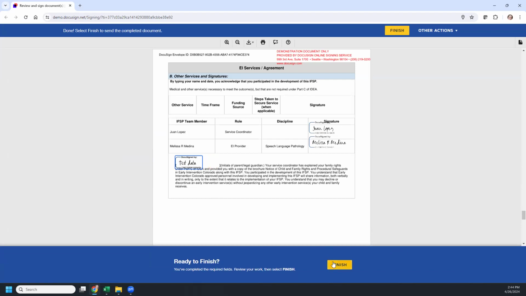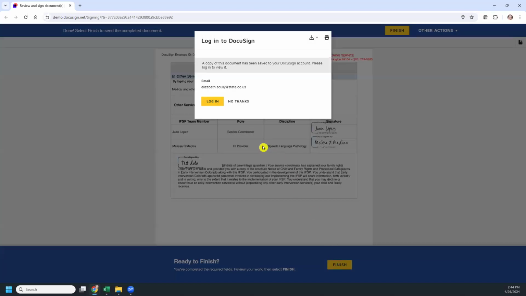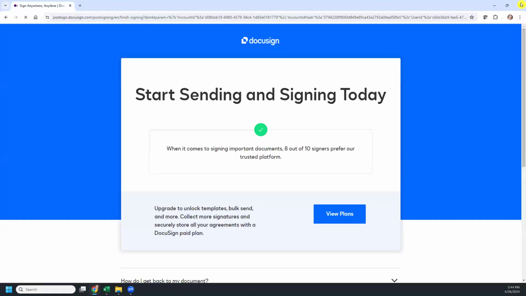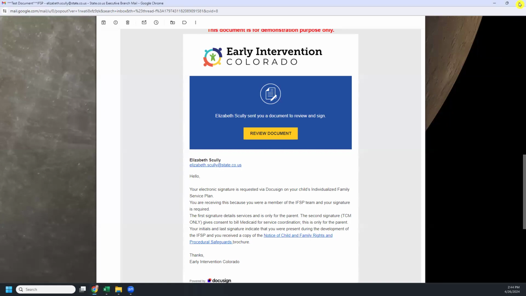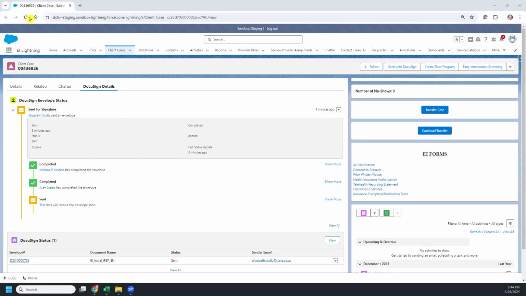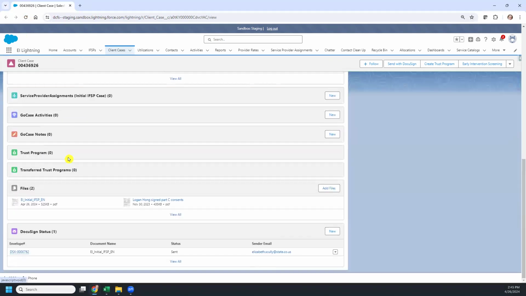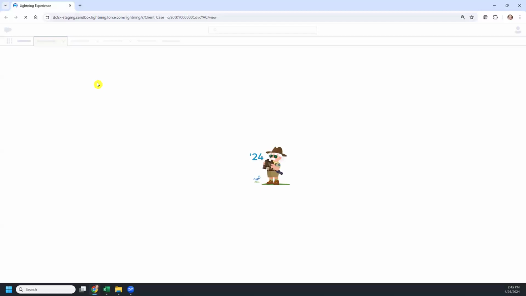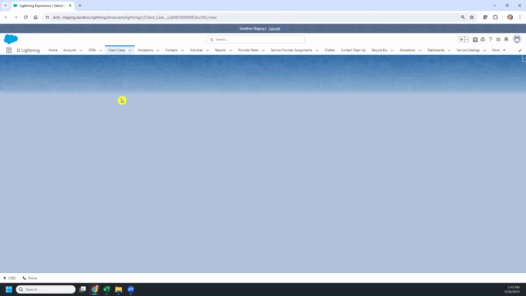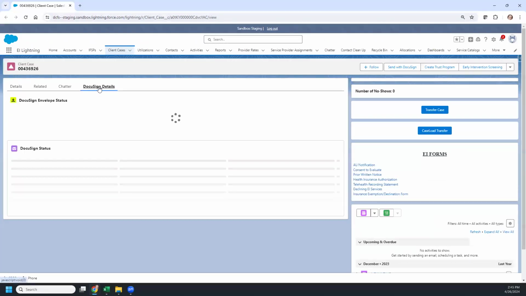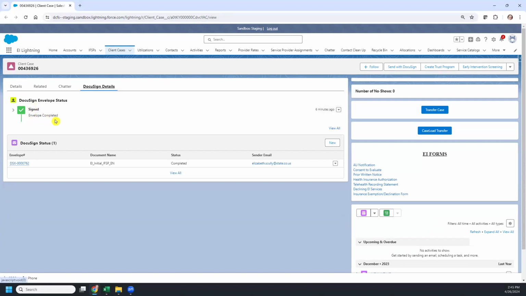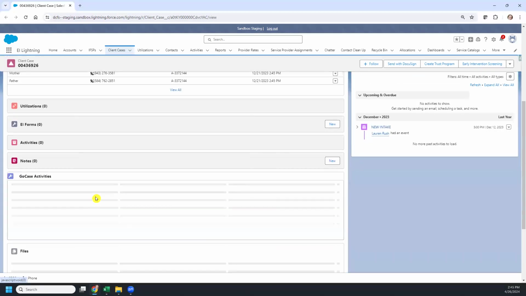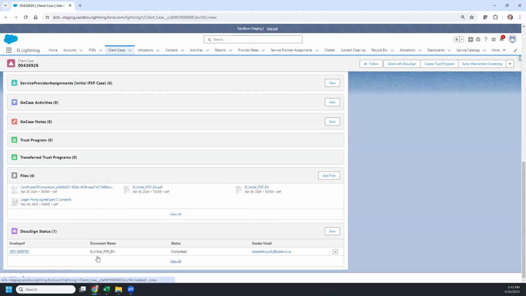My document is now complete and I can finish it. Again, I don't need to log into DocuSign, so I'm going to say no thanks. I can close my DocuSign window and my email. I can refresh one more time, or let's go to related. I'm going to refresh my screen again. In my DocuSign details tab, I can now see that my envelope has been completed and it is in a green status of signed. Under related, on DocuSign status, I can see that my initial IFSP has been completed.